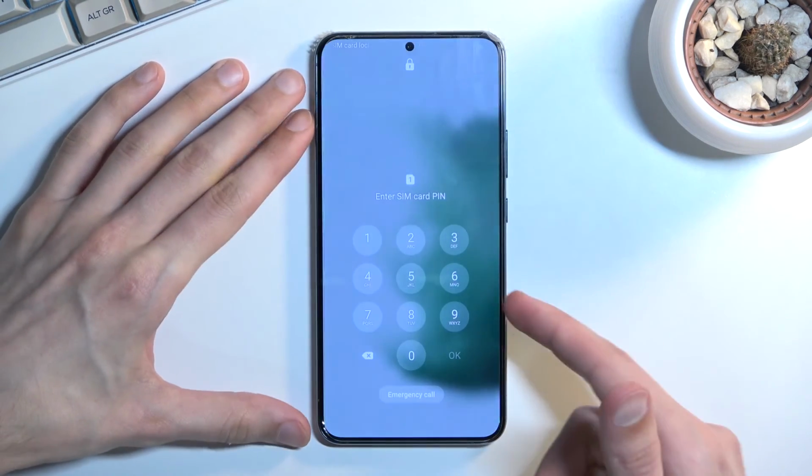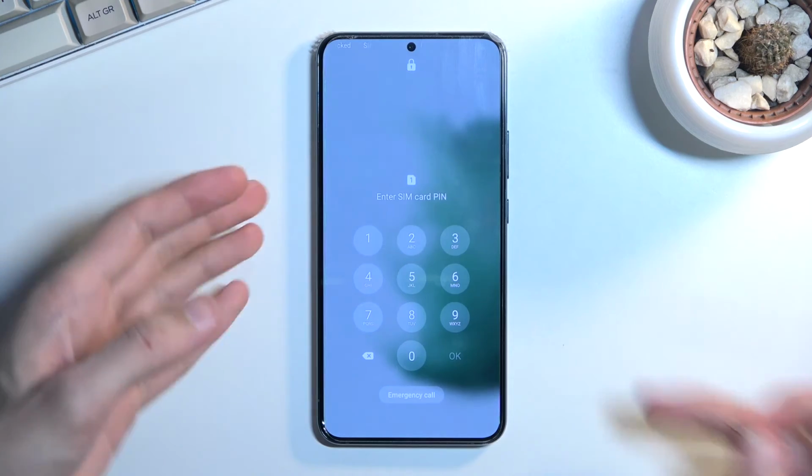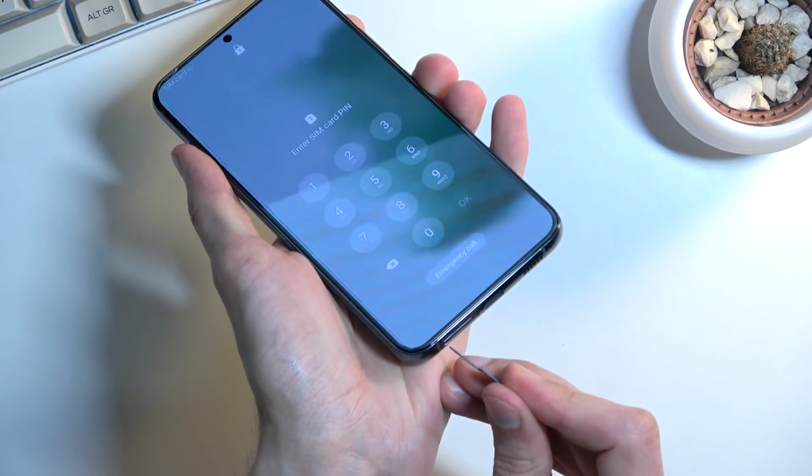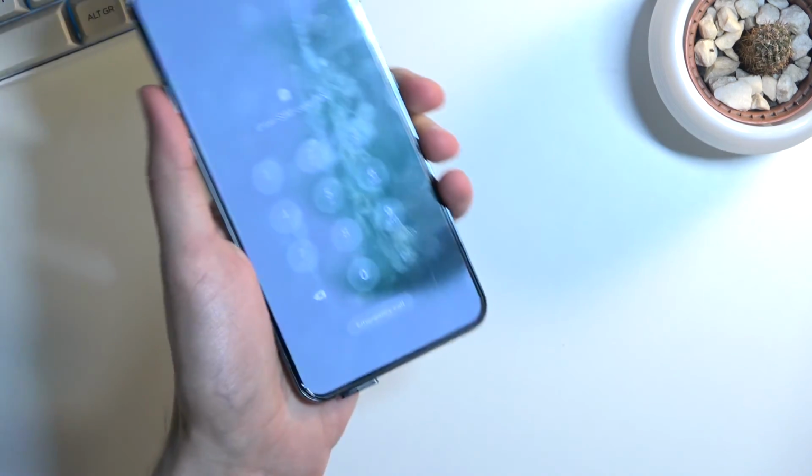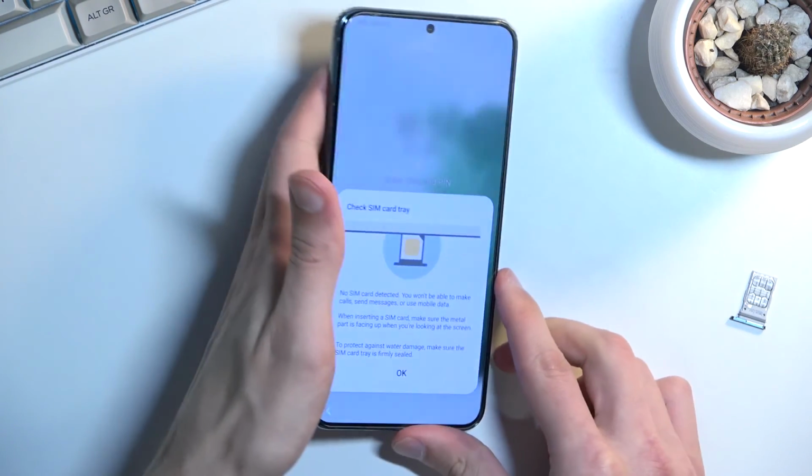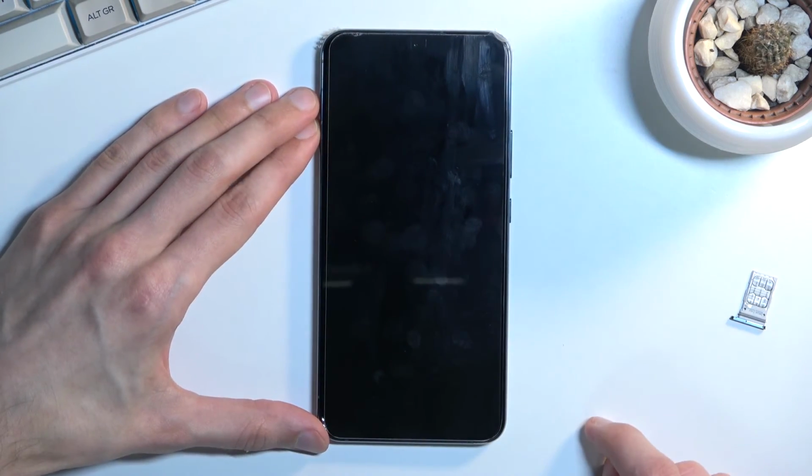Now, as you can see, there is a pin, but this pin is strictly for the SIM card. So if I pop it out, this should disappear. And there we go. As you can see, there's our setup screen.